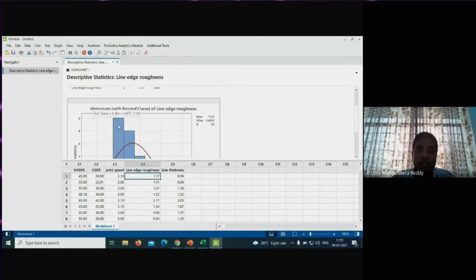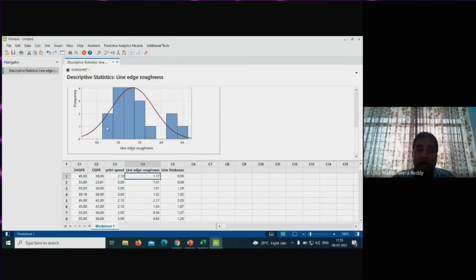With the range of 0.875 to 1.125, you have 6 data sets. The population size is 6. And all the data is following the normal distribution curve. You see here, the data is following normal distribution. Normally we expect for any data that it should follow normal distribution.